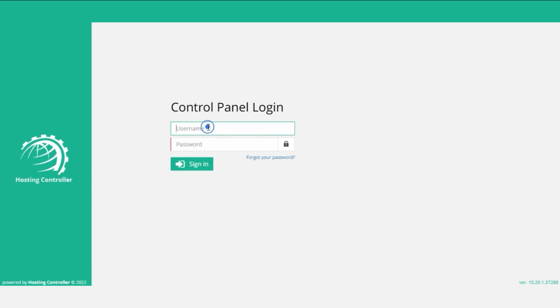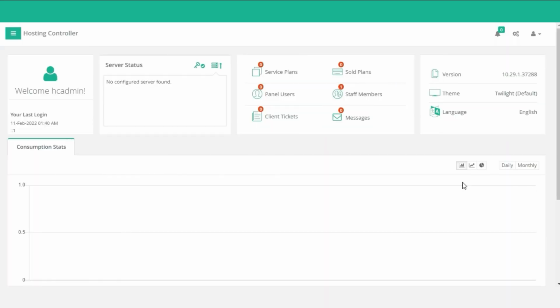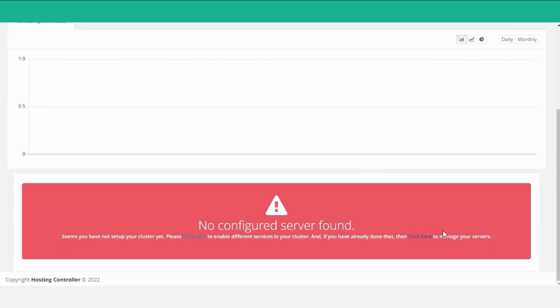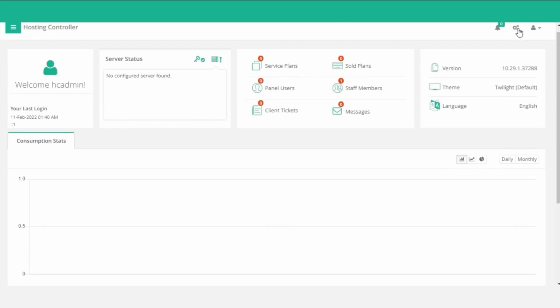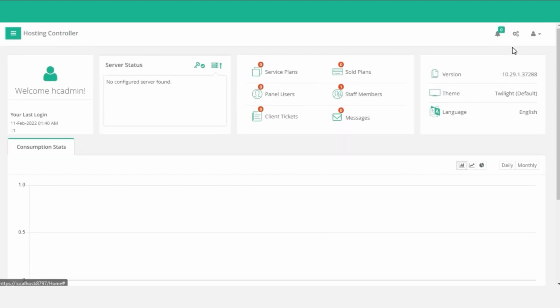To configure a Hyper-V host, log into the control panel as the global admin. You will land on the dashboard. At the moment there is no server configured in the panel, therefore it will give you a no server configured message. Before adding a Hyper-V host machine to the panel, it's necessary to enable the Hyper-V service globally through cluster settings. Cluster settings allow you to define globally the various services and versions that would be available to the customers. The HostingController cluster will only offer those services that have been enabled for the cluster at the top.